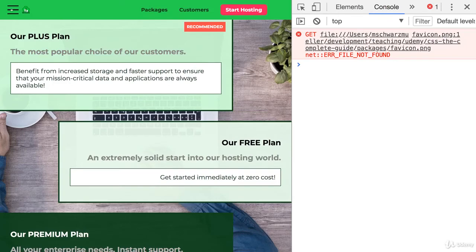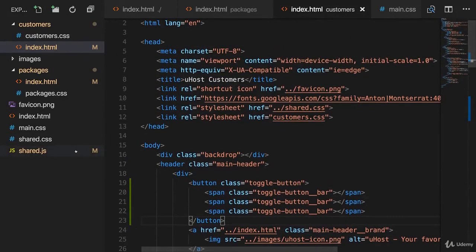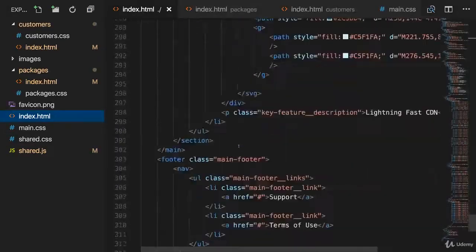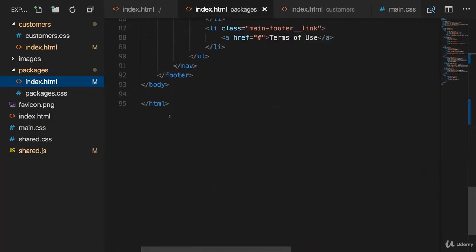Clicking on the button here, however, doesn't work. Now what's missing? The thing that's missing is simply the shared.js file. We need to import that too. So from our root index.html file at the bottom, let's copy that script import and let's add it to the other files too, right in front of the closing body tag.